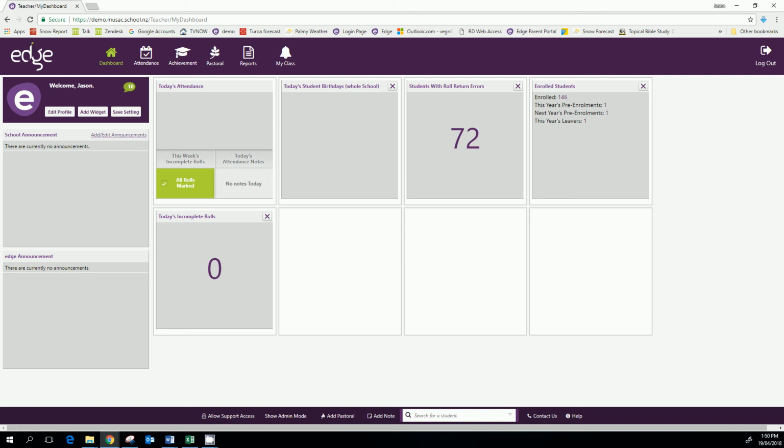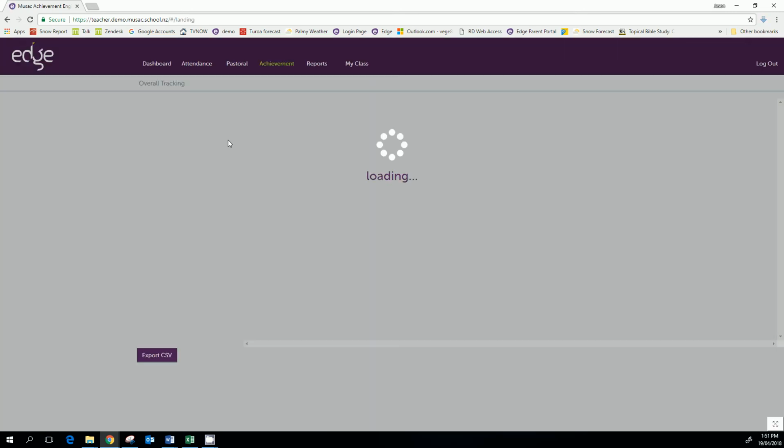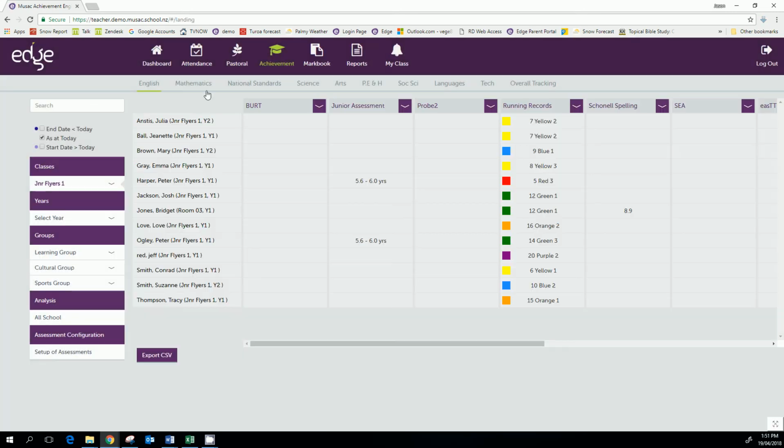Hi all, this is a quick view of the achievement part of Edge. So from the teacher view, we go to achievement and the view will change a little bit so that we have a grid of your class and all the results that have been entered in so far and space for you to enter the results in. So it's all about the achievement and analysing that achievement.